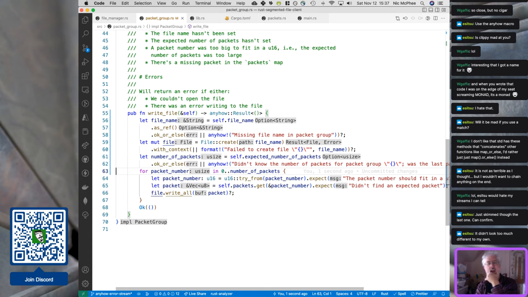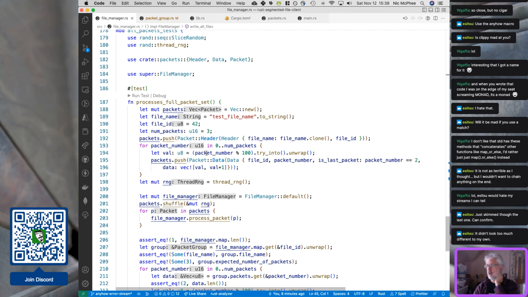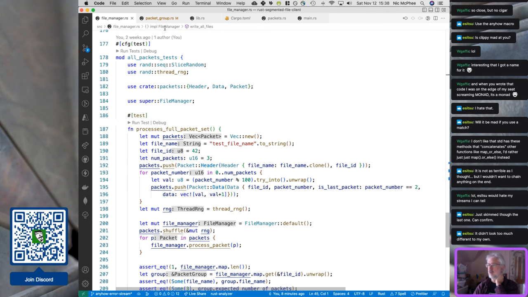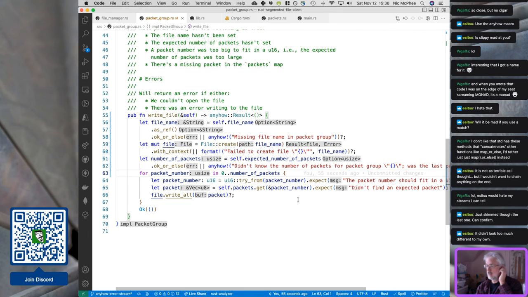Now, there's an interesting question about whether we should have a version of the server that would do that. But we could also mock things, and we could write tests that just send incomplete packet sets. Because I do have a test, I think that's in File Manager. Yeah, this test actually does attempt to send a full set of packets for at least one file. So we could write tests that check that these things do the right thing. But then we'd be testing these error messages, and that's probably fragile, and I don't think that's a good idea. So we will just assume that life is good, and that'll be fine. So cool, that works.